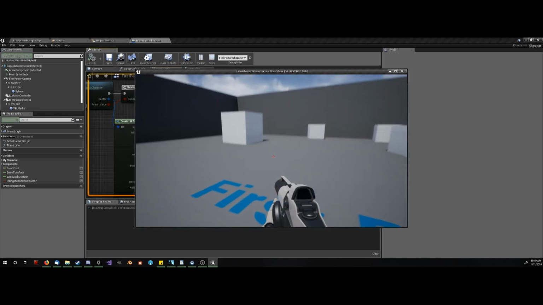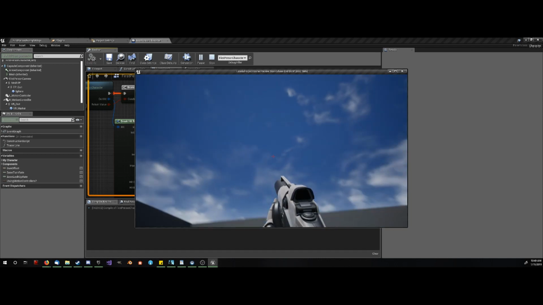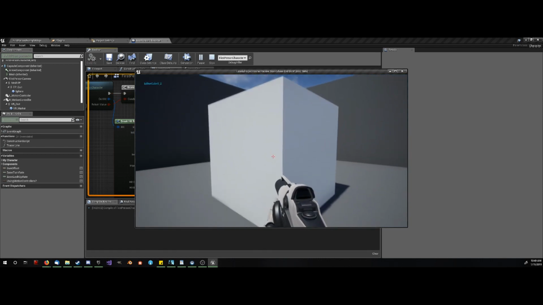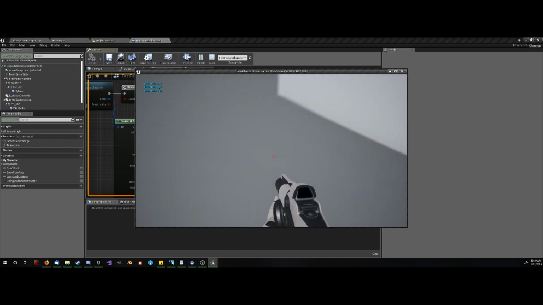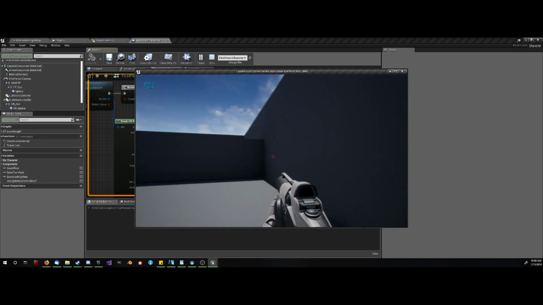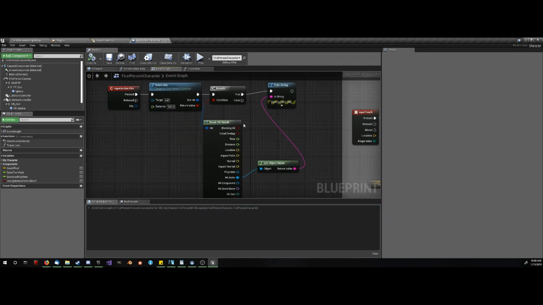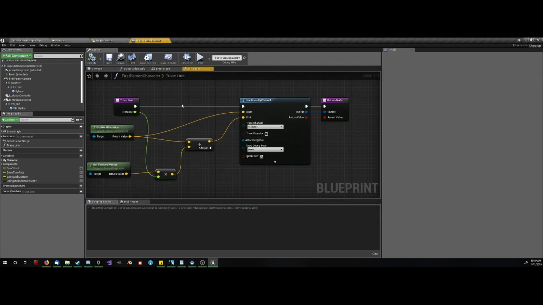When we come play, it's not printing anything because we're not passing that condition because we didn't hit anything, but as soon as we come up here, it prints the name of the object that we're hitting. So that's a quick example of the way you would use a regular function.